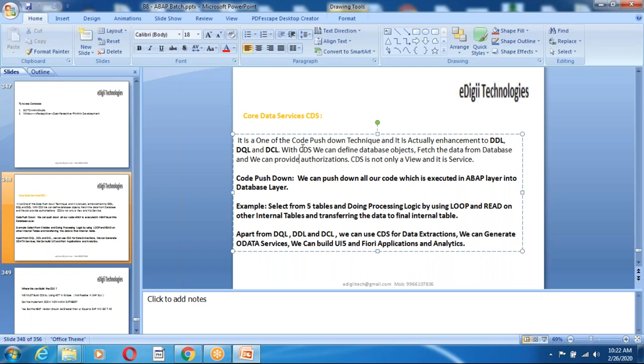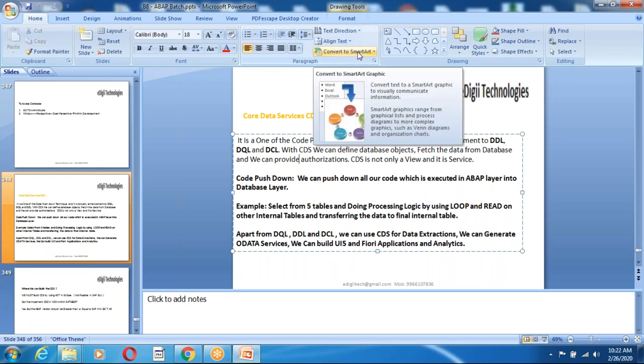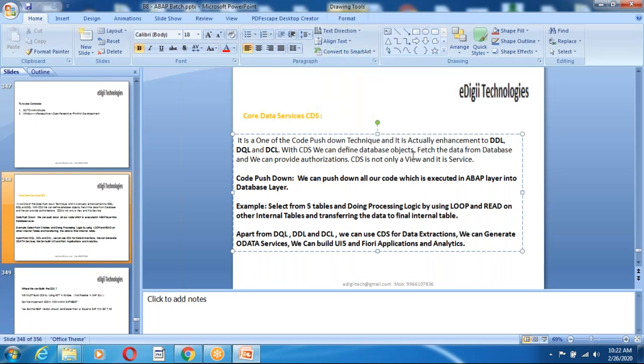It is one of the code push down techniques, which is an enhancement to SQL. With CDS, we can do DQL, DCL and DDL. With this, we can fetch the data, we can design the tables, and also we can provide the authorization, which is the DCL concept.